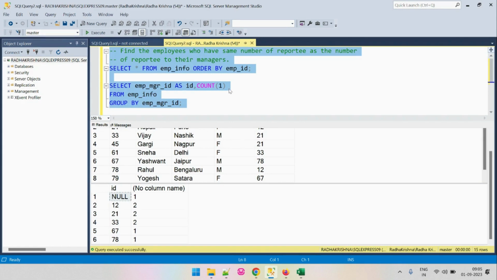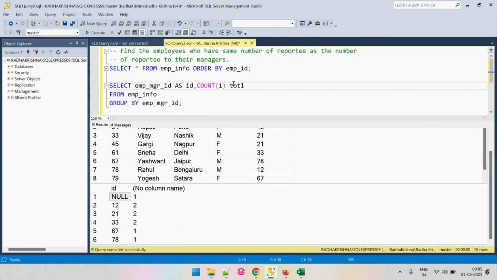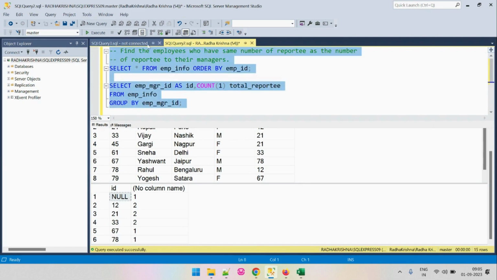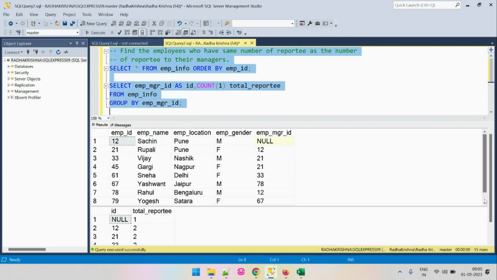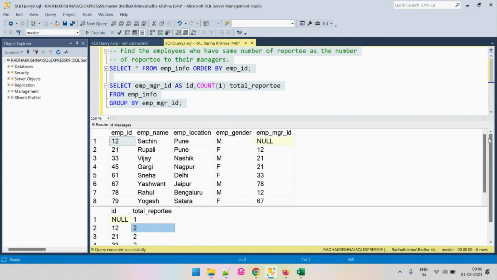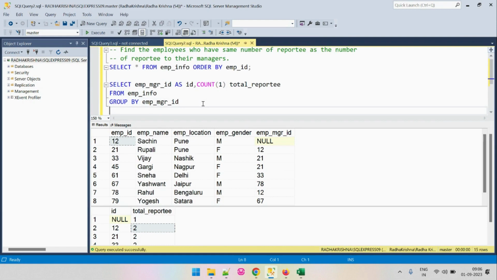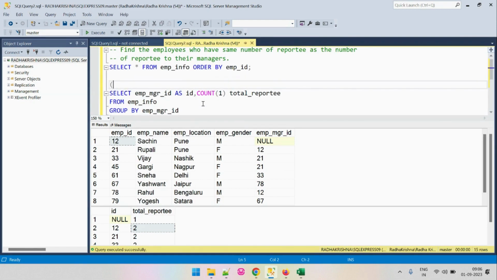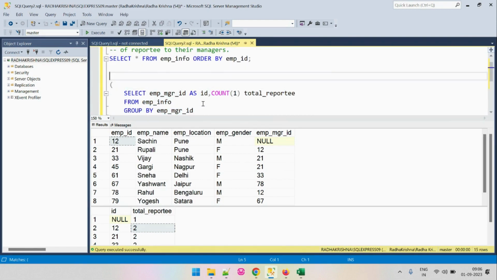Now we have the information, and let's call this total reportee, total people who are reporting to this ID. So for each of the IDs, we now have the information of how many employees are reporting to that employee ID. Okay, so now we have this information. Now let's treat this as part of a CTE. Let's call it reportee CTE.